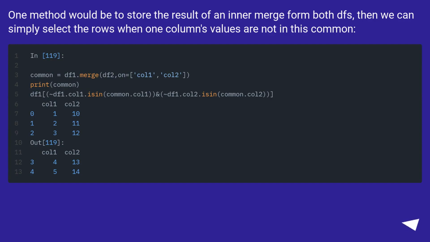One method would be to store the result of an inner merge from both DFs, then we can simply select the rows when one column's values are not in this common.